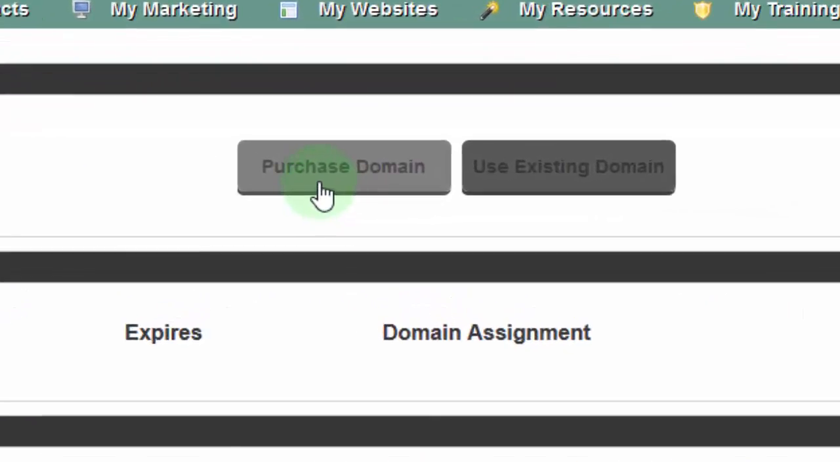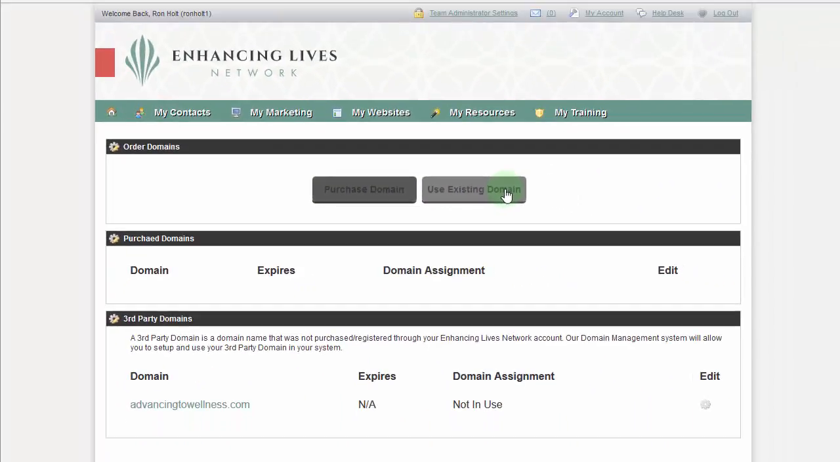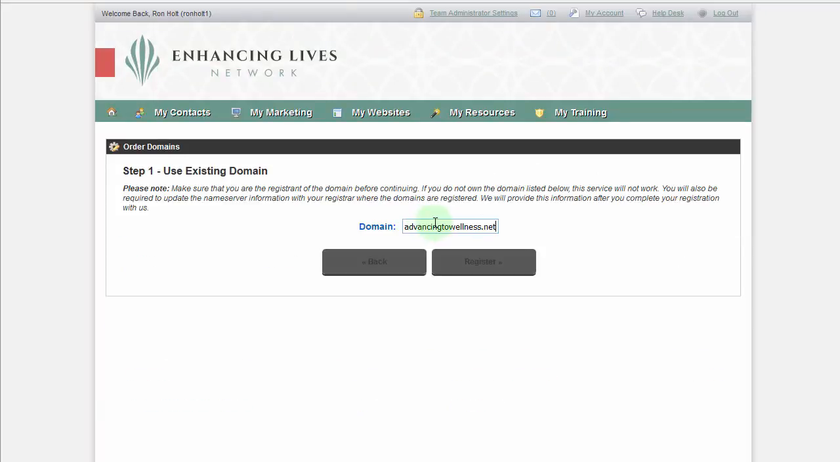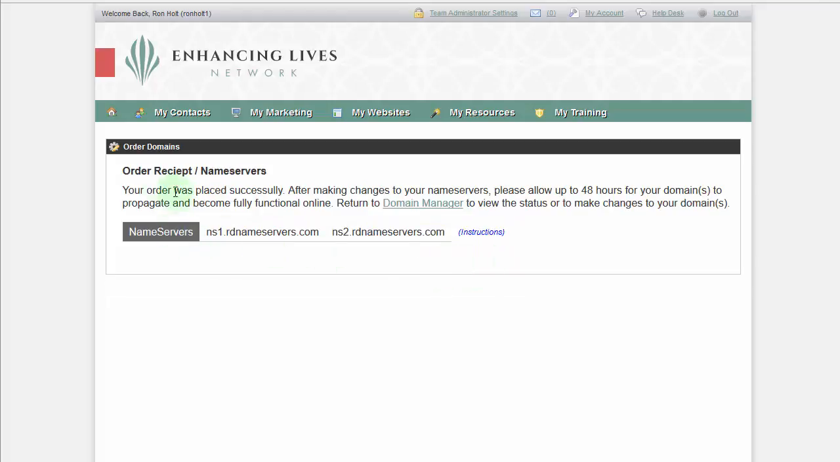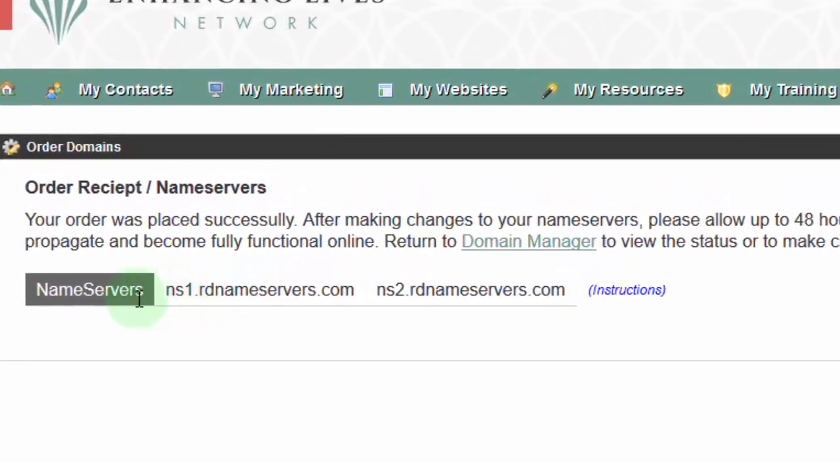Now, I'm not going to go through the purchase process right here because once you purchase, the process is the same. So let me just take you through using an existing domain. I have a domain that I have already purchased, and so I'm going to use that. I'm going to click on this, and I'll put the domain name in here, Advancing to Wellness, okay? And then all I do is click on Register, and then I'm taken to the instructions where it says to change the name servers to this setting, NS1 and NS2 right here.